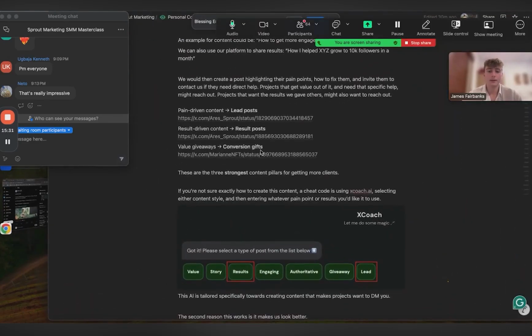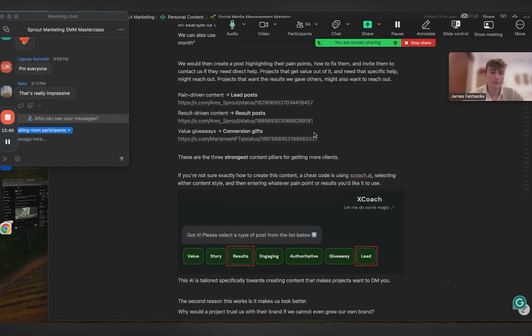So these are the main 3 content types that we can do from our personal brand to help us attract clients, right? These are going to be the strongest ones.